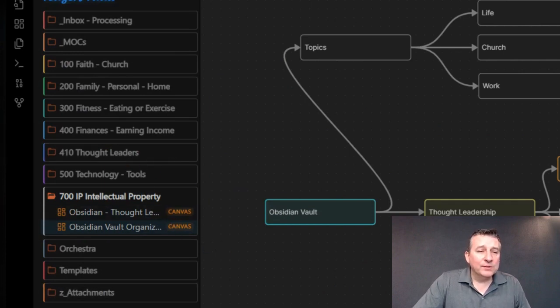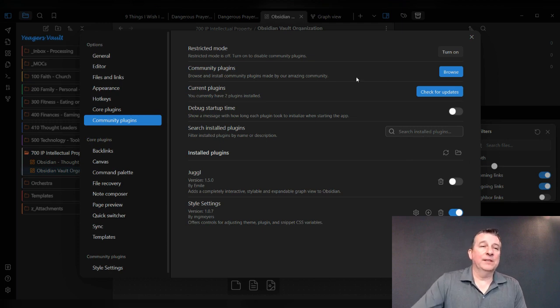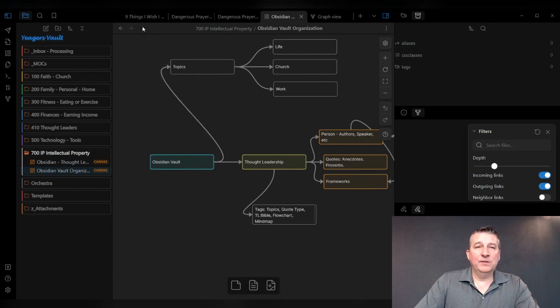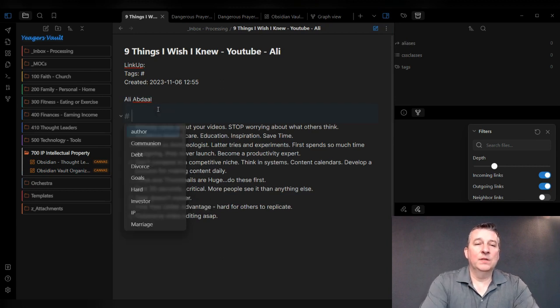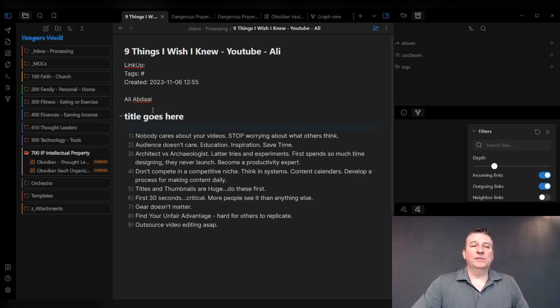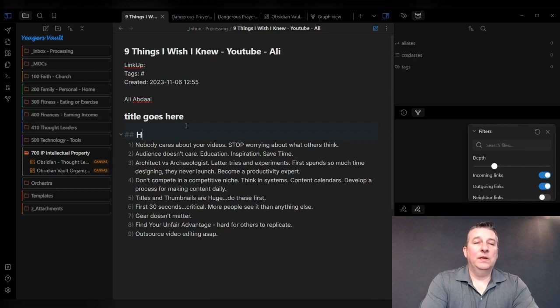But what I also wanted to show you, let me pop back over here. You are able to change some of the different things, like see where it says Yeager's Vault here in the upper left-hand corner. You can control the styling of, let me come over here, 9 things I wish I knew. So depending upon the sort, like let's say I'm going to put a title goes here, we'll just have a main title and an H2 heading would be here.